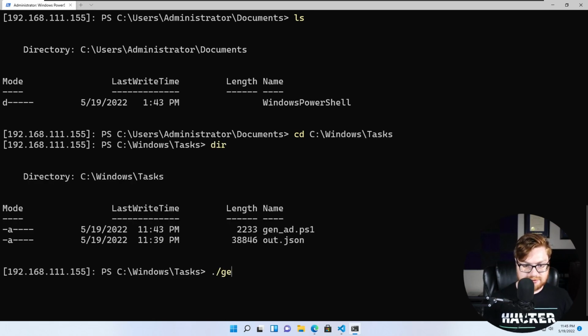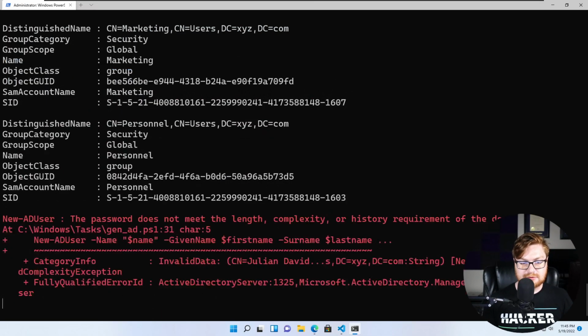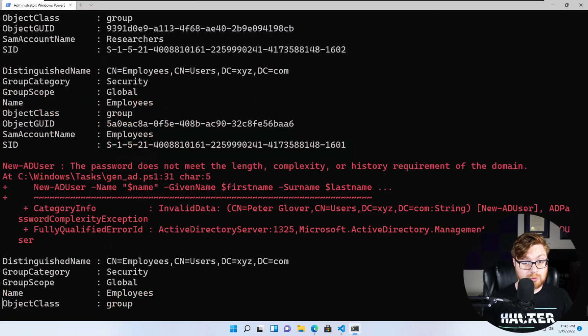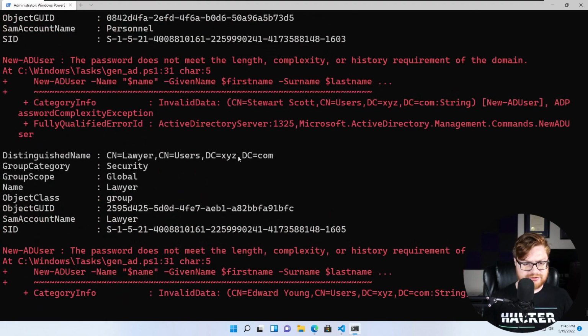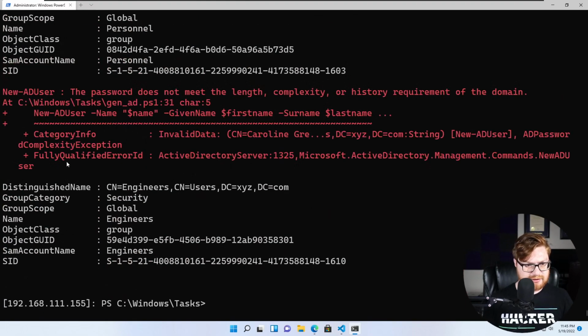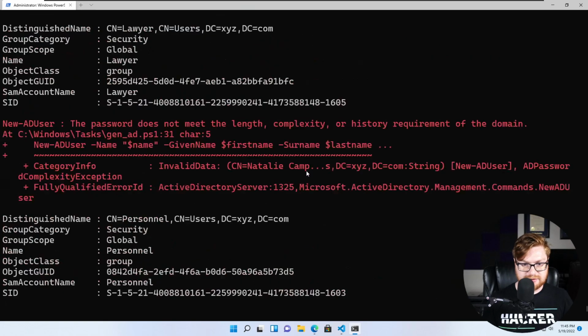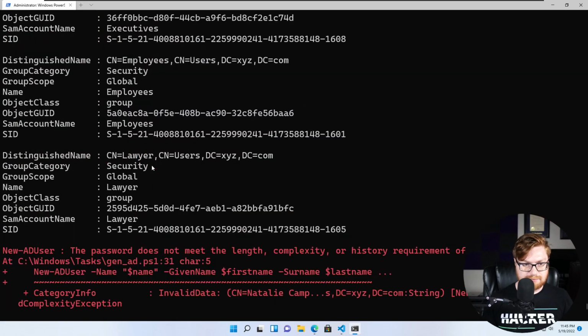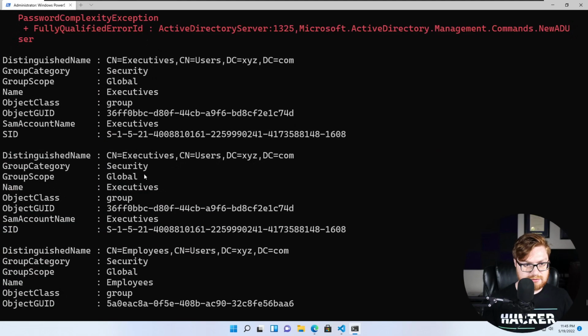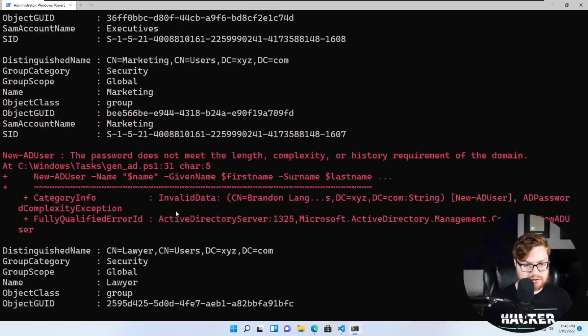Okay. Gen-AD, out.json. Please God. Woo! Okay, so some are still complaining. Password length does not meet the criteria, but some seem to work.